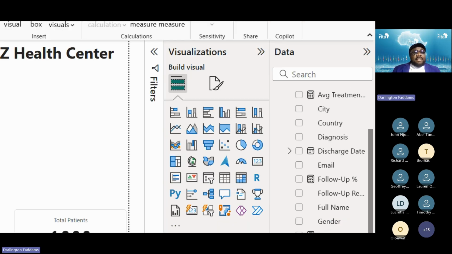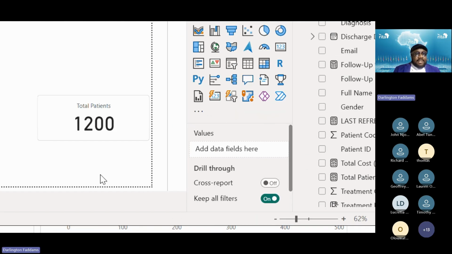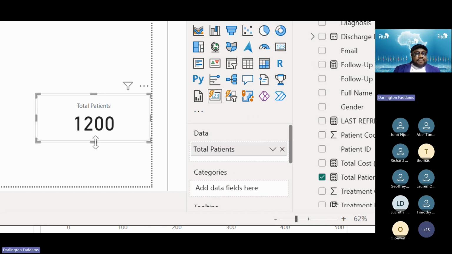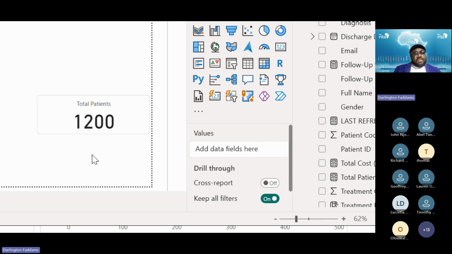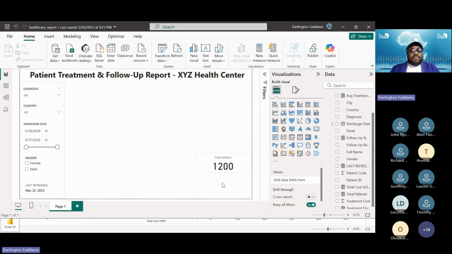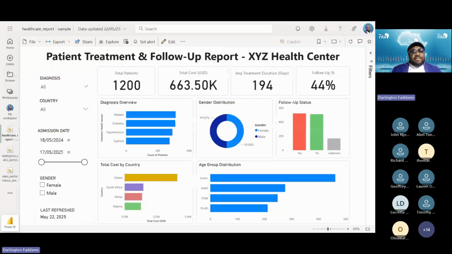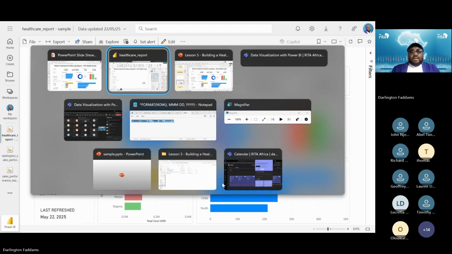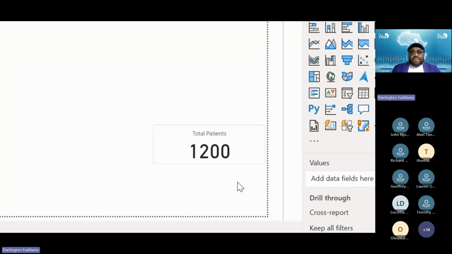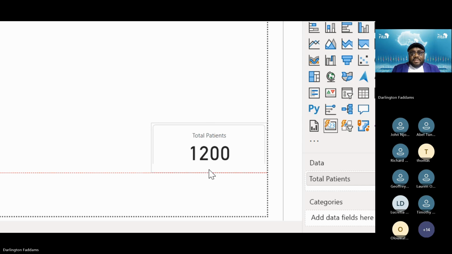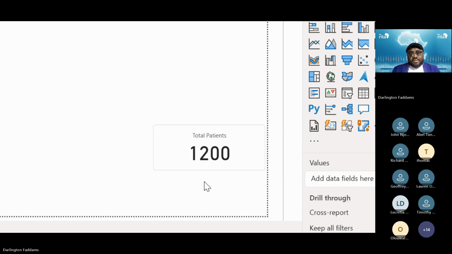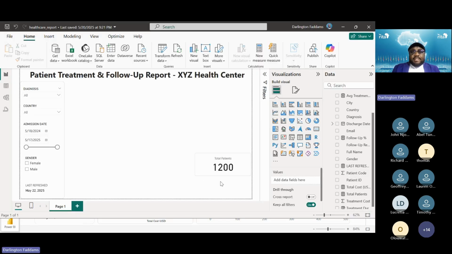So let me inspect it again and see if it is okay for me. Let me see how it looks. Total patients. Let me compare it with this, and I think it's not too bad. All right, so it's not too bad. Let me go ahead and place it here.